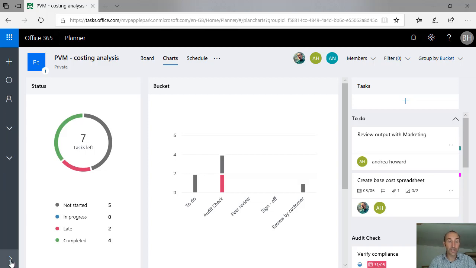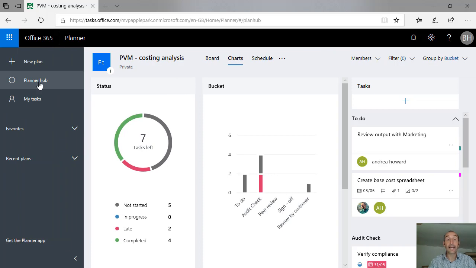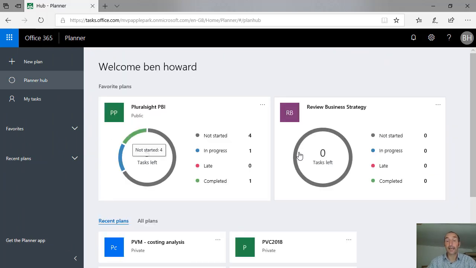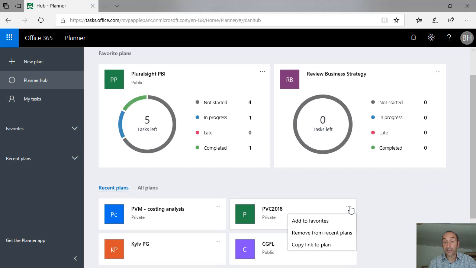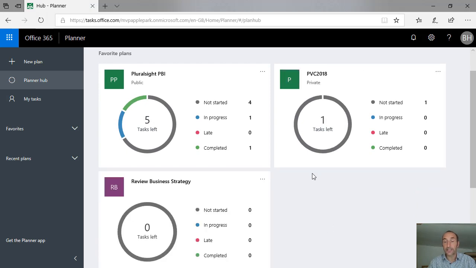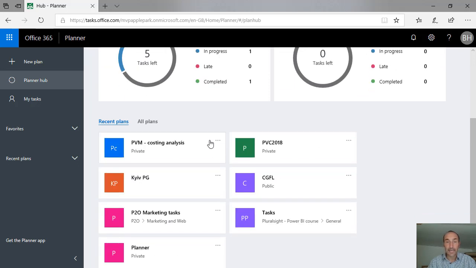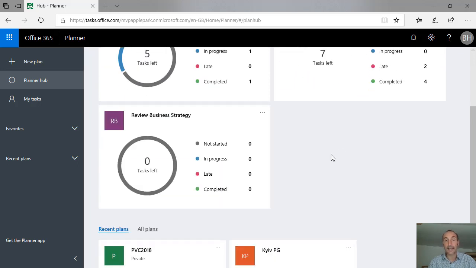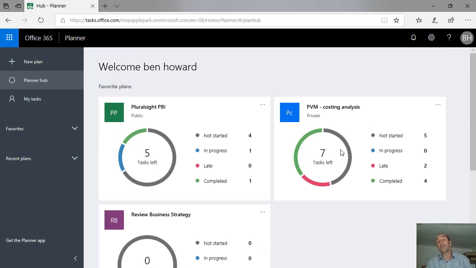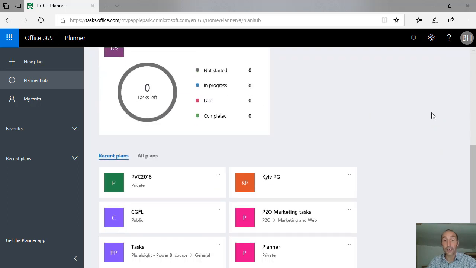Let's just go back to my Planner hub. So in the Planner hub, we're going to add this one to the favorites, my PVC 2018. I didn't want to add that to the favorites. Let's remove that one. And let's put in my PVM costing analysis. So now if I own this plan, I can have a single card that tells me a status of this plan in terms of the number of tasks, number of tasks left, etc. So that's all well and good.